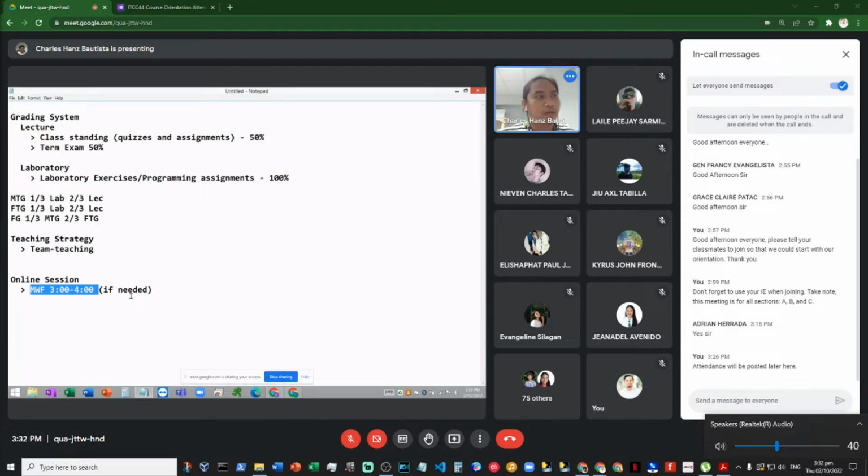If we see that the students are struggling based on their performance, then probably we can schedule an online session, or you can also utilize this for consultation since you are vacant. I don't know with Mr. Pasok if he is vacant during this time, but in all of the three sections you are available based on your block scheduling. Okay?